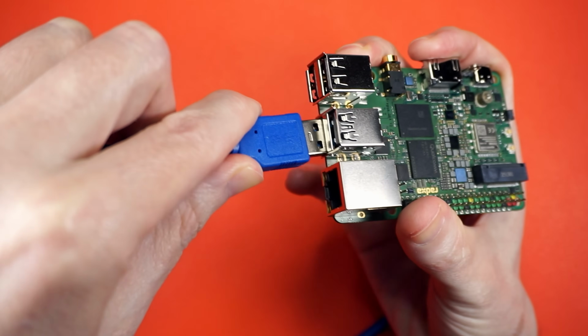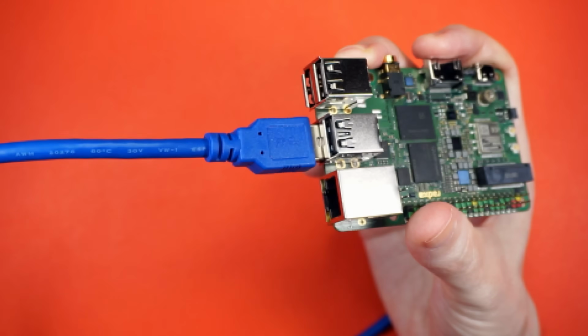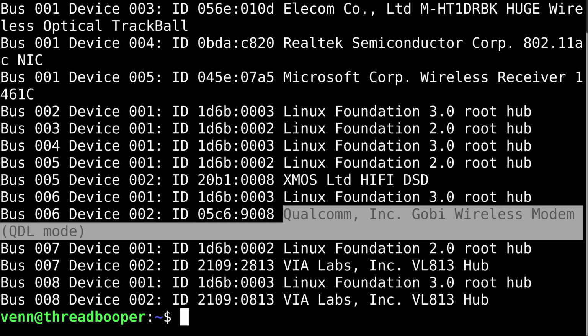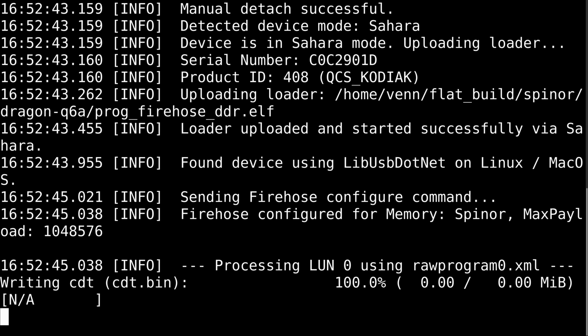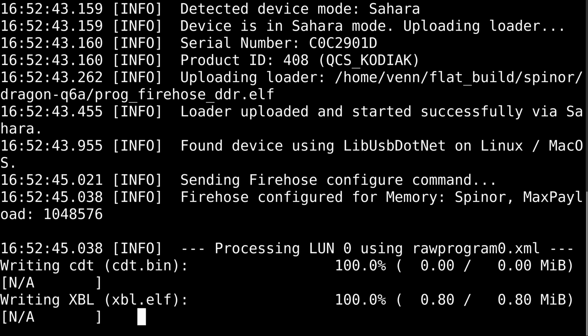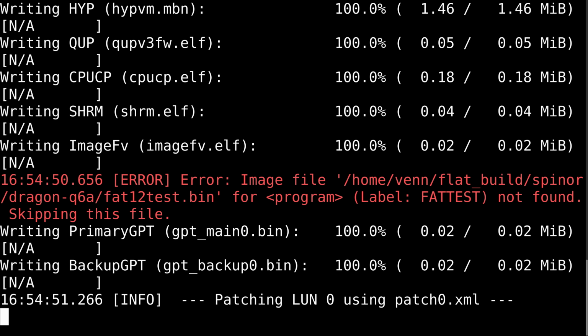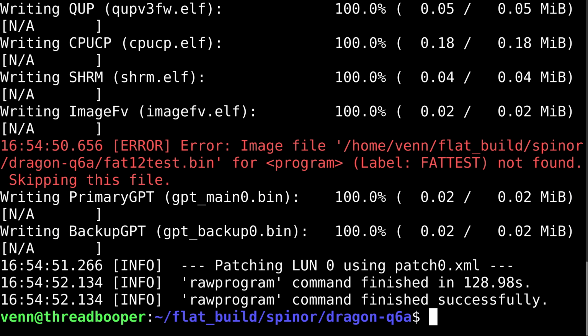Now let's plug this into a PC and crack open a terminal. A quick look at LSUSB shows the Q6A is connected and in the proper mode. Now I can send over the new brain bits using EDLNG. Yes, this takes a bit longer than a spirit bomb, but that's that. It's now safe to power down the Dragon.